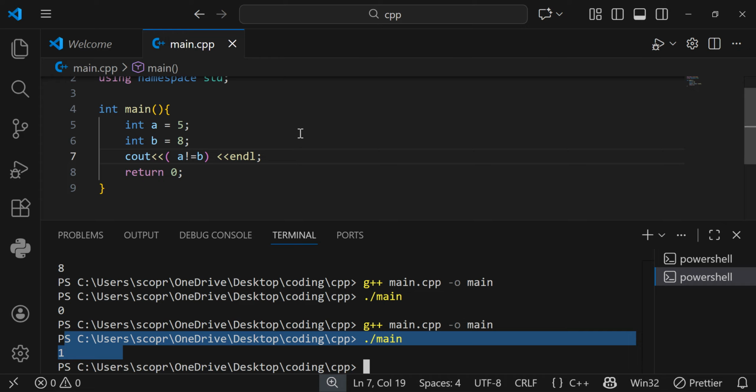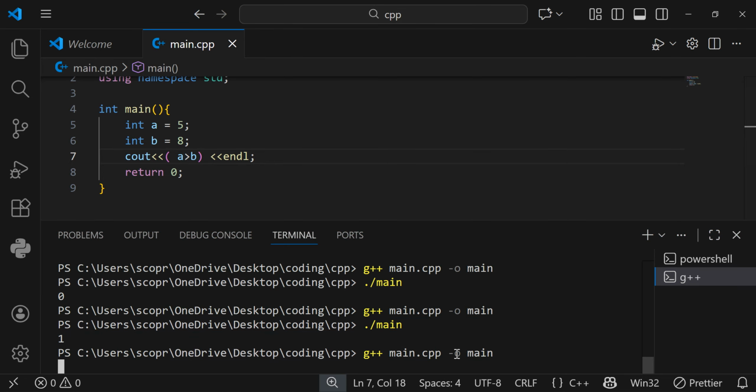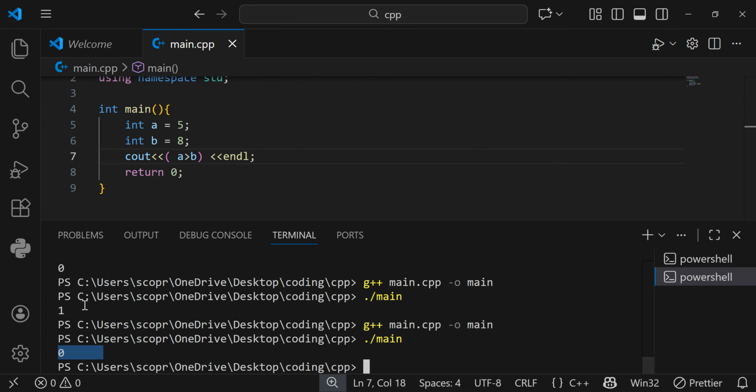Okay, so we have another one which is the greater than symbol. The greater than symbol, we can use it like that. So here we are checking is a greater than b. Right now it's false because a is 5 and b is 8, which means a is not greater than b. If we try to compile and then we run, as you can see we get false.